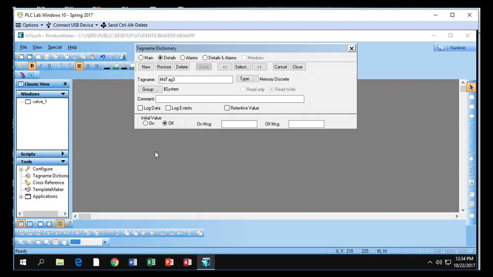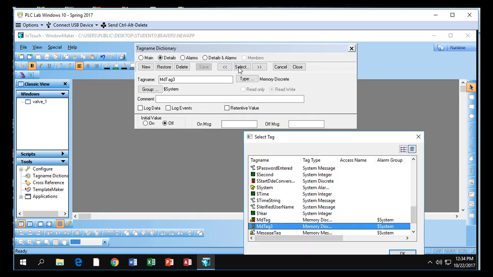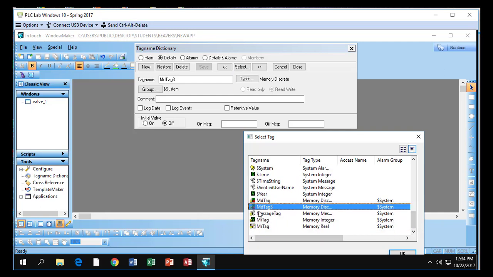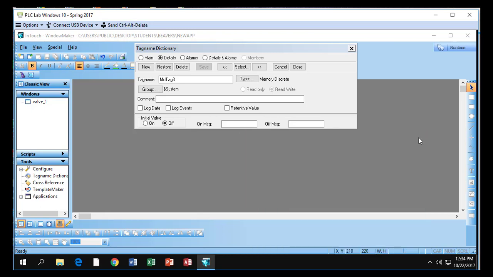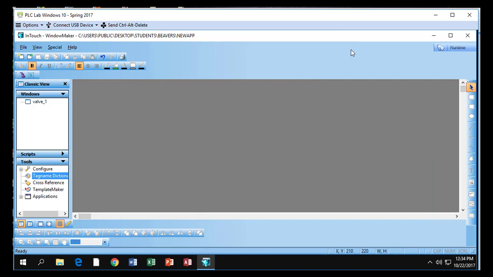We'll go take a look. We'll go to the tag name dictionary. We'll go to Select, and we'll look at the bottom, and you'll notice you've got MD tag 3, our message tag, our MI tag, and MR tag, but the MD tag 2 we just deleted is now gone. That's how you delete a tag in Wonderware InTouch. So let's move right on to part 3.